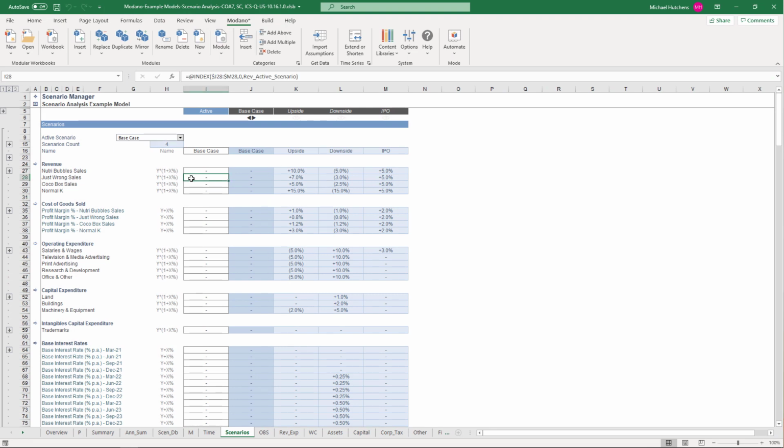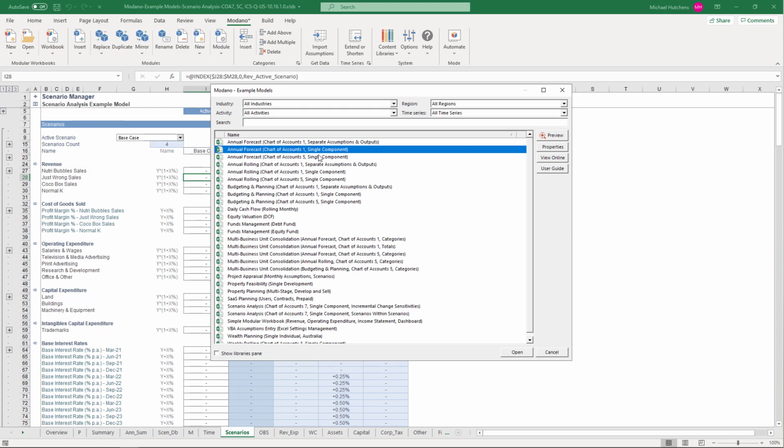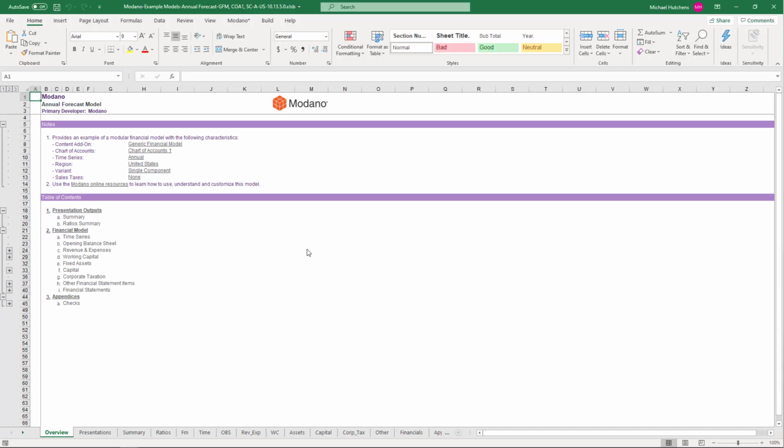So let's assume I'd like to put scenario analysis into an existing model. So I'm just going to open an example model, and I'm going to open, say, an annual forecast model, just a basic chart of accounts one. Now this is a standard three-way model. It doesn't yet have scenario analysis.